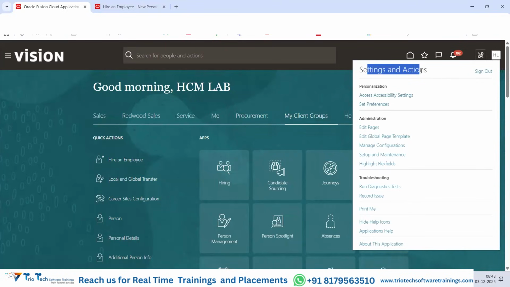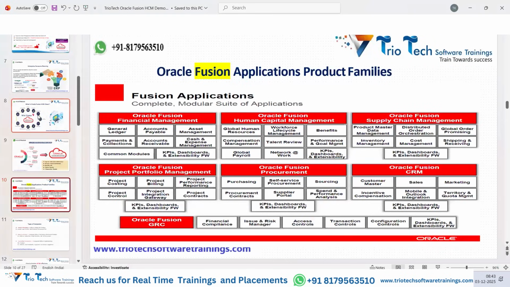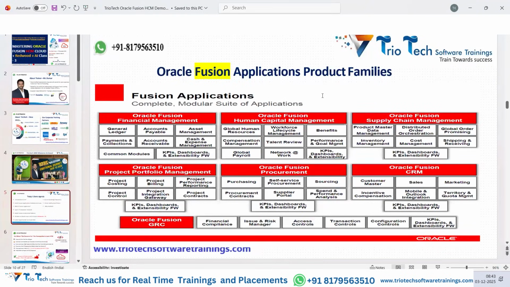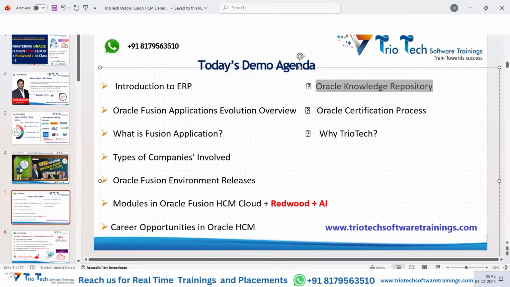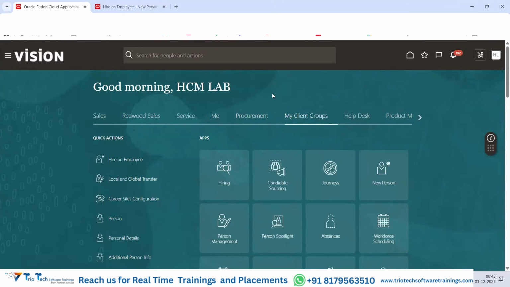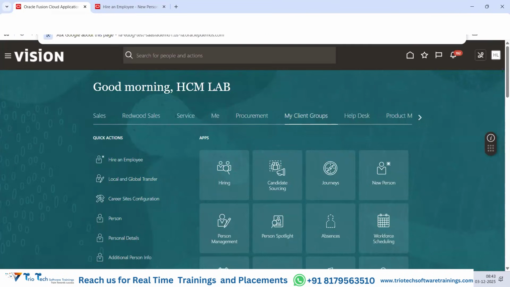See, yesterday I introduced the knowledge repository, Oracle's knowledge repository, how to access the Oracle standard documents. What I told you: go to your Internet Explorer or Google Chrome or any search engine, type docs.oracle.com so that we will go to the Oracle documentation. Within the system also, we can navigate to that page.